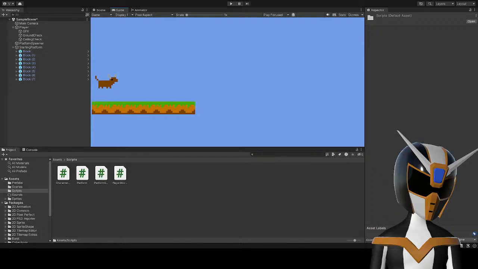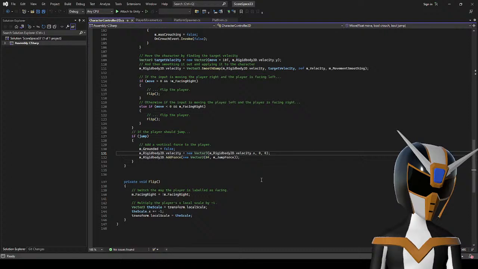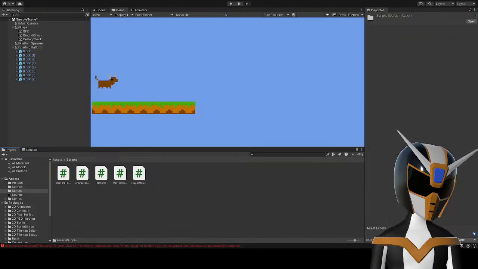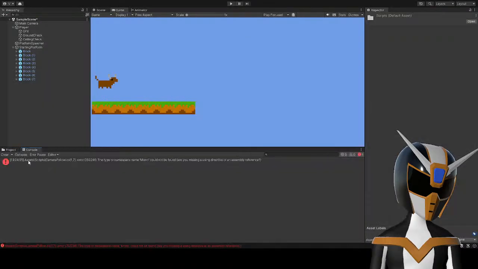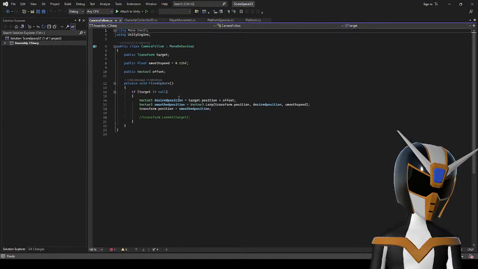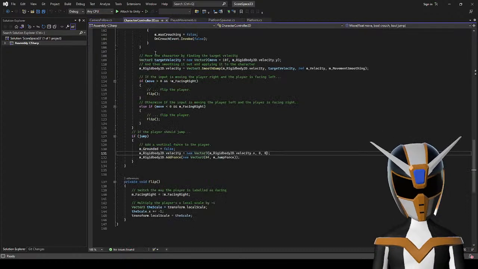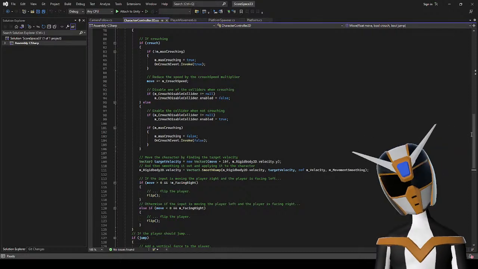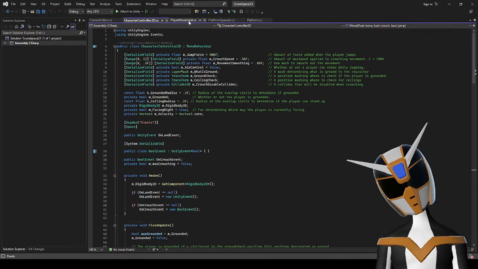Pretty sure this is what I want. Let's see. What is this now? Camera follow. There's something wrong. Camera follow, apparently. Why does it say... what is that supposed to say? Up there.